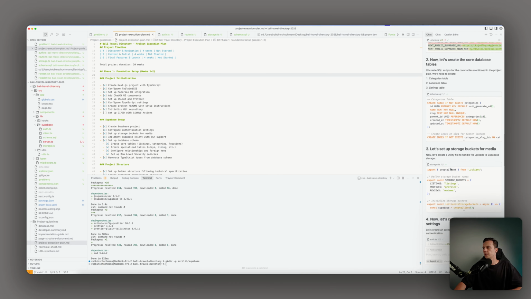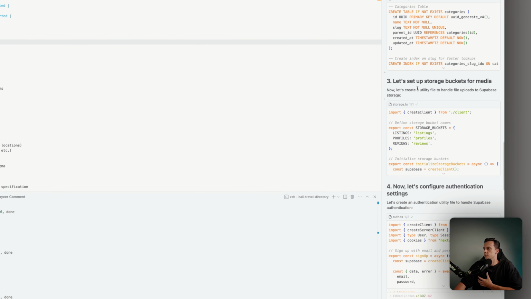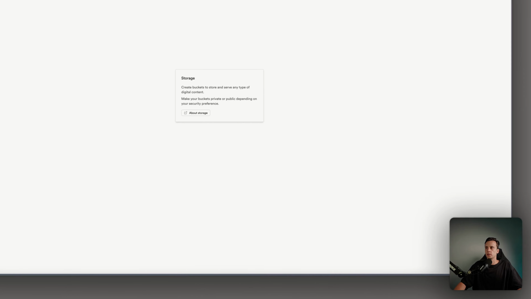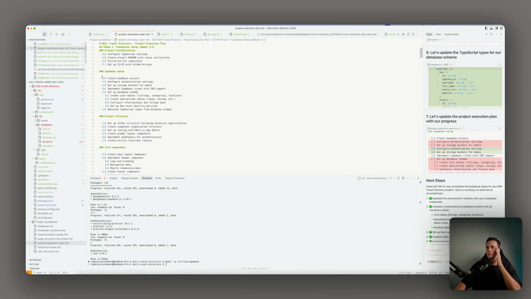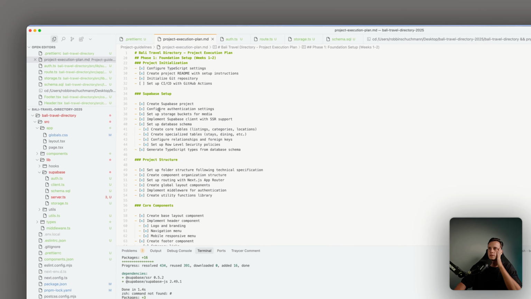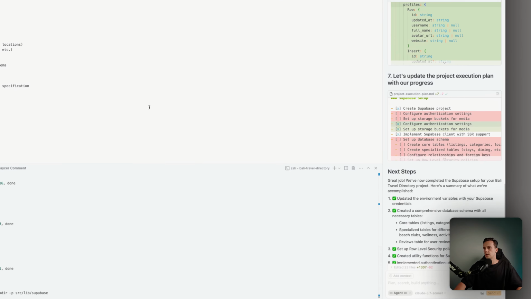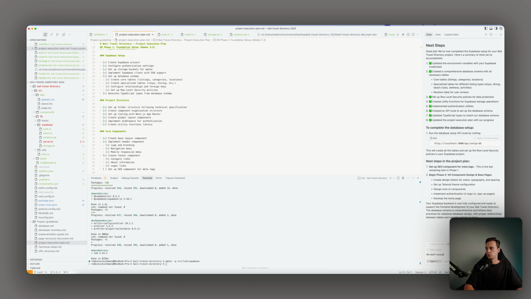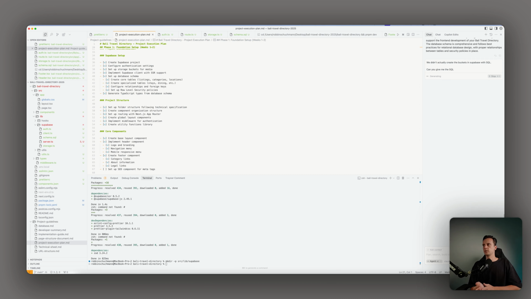Okay, then what it's saying, storage buckets. Did they also create this? So storage, we only have avatars. So let's see, here it's also made the checklist, right? So create Supabase, configure, set up storage buckets for media. So it set it up in the project, but we didn't actually create the buckets in Supabase with SQL. Can you give me the SQL? So basically it created the TypeScript and database types in the project, but not in Supabase.